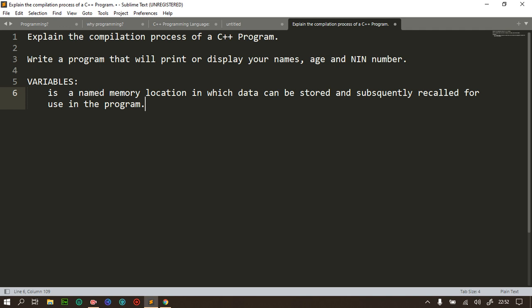Hope that is a perfect definition, but I'm not saying that you guys should settle for this. You can always find another better definition, but trust me, it will still lead you back to the same concept. So it's a named memory location in which data can be stored and subsequently recalled for use in the program. So what do we mean? Variables hold data.